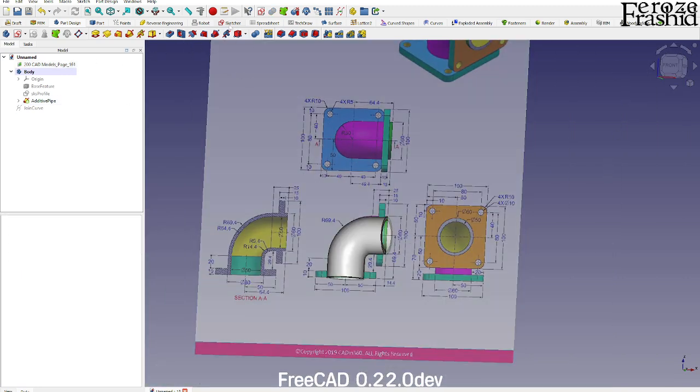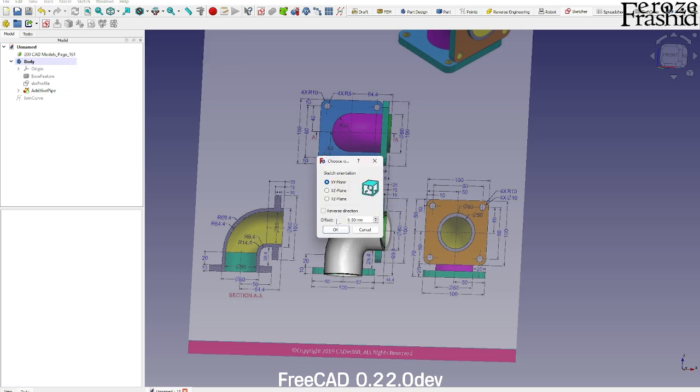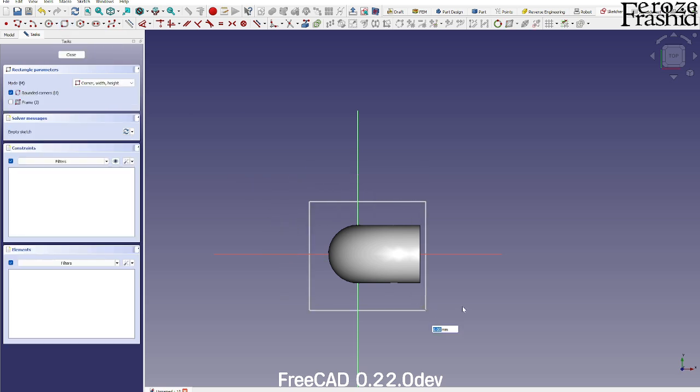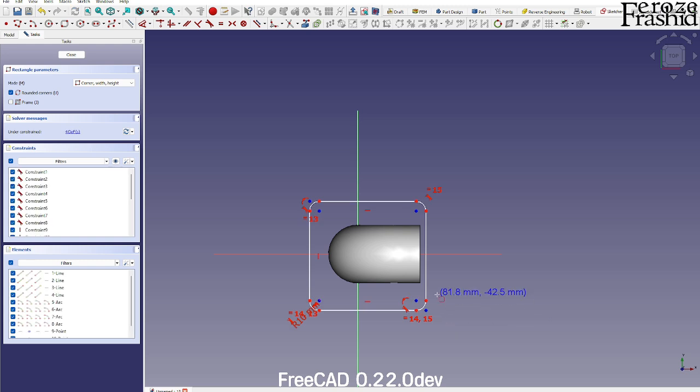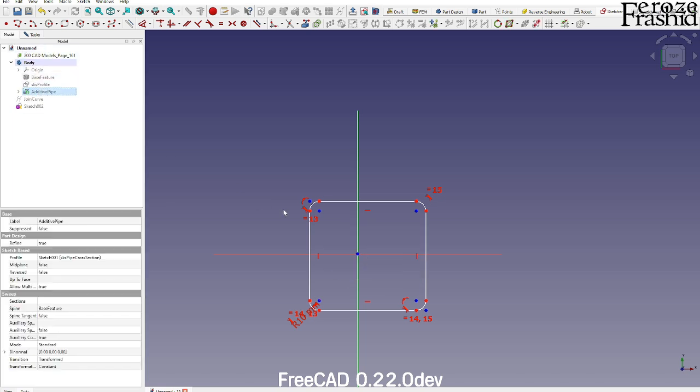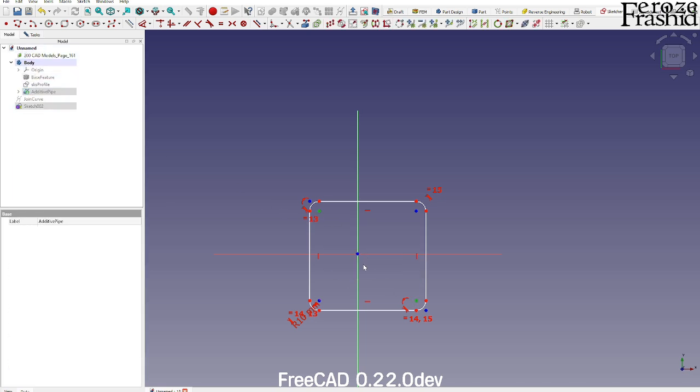Let's go ahead and draw a sketch on the XY plane, and it would be a rounded rectangle with 10 millimeter radius actually. Okay, and then I want to hide this pipe for a minute. Take this and make it symmetric by the origin. Did not work. So take this too and take the origin and say symmetric.